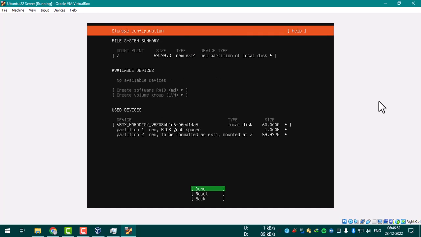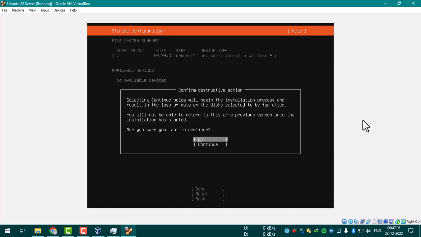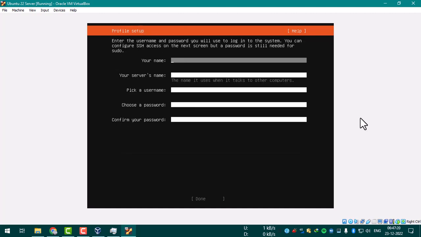Click on done, and now it is showing all the things that we are doing. It's showing the storage summary, like in the 60 gigs it will use 59.9 gigs for the OS and 1 megabyte for the bootloader. Click on done. As you can see, it's showing that when you click continue, it will destroy everything on the disk. Since it's a new disk and it's a VirtualBox, we don't have to care, but when you're doing it on a physical PC, you need to be careful. Click on continue. Now it is asking for profile configs.